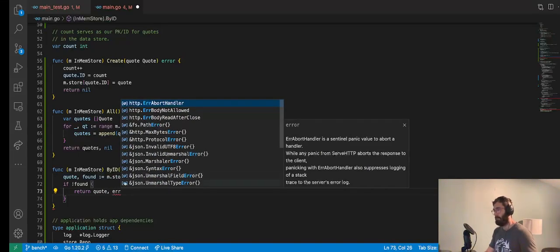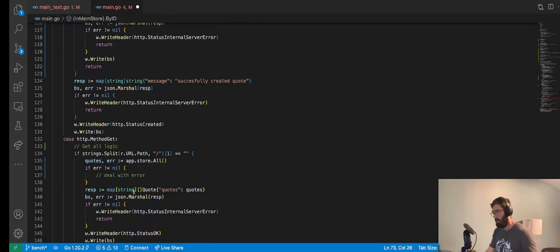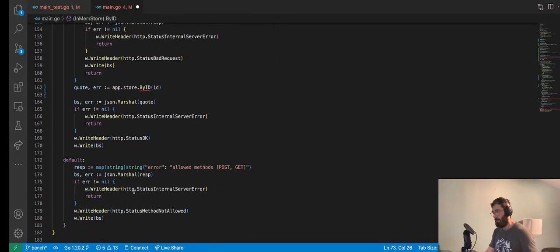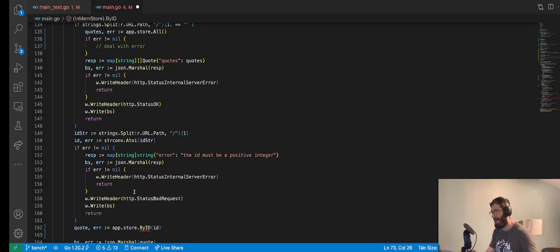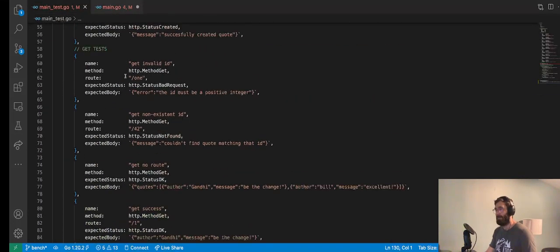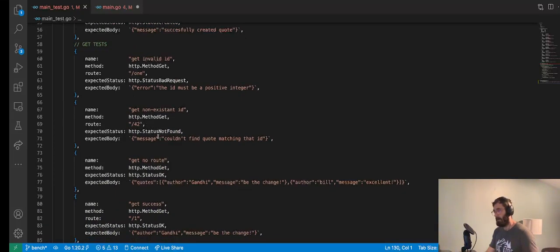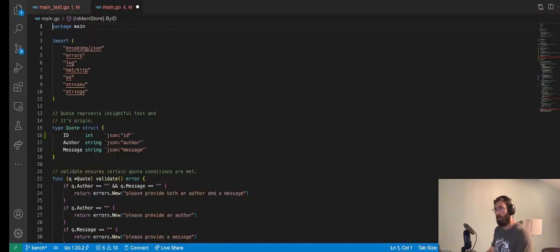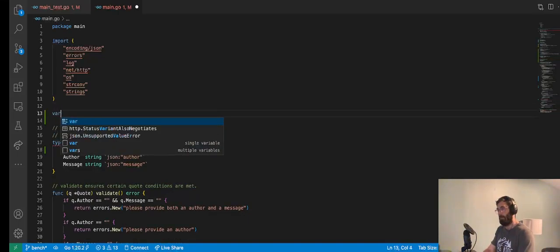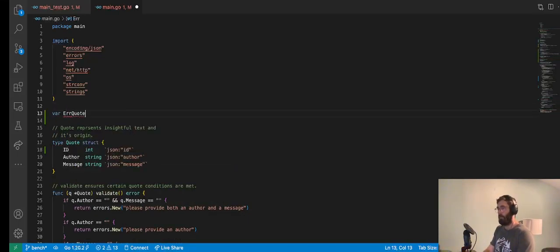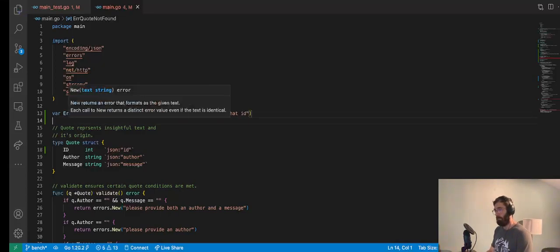We don't have any sentinel errors. Where are we actually saying not found? ID must be a positive integer. Oh, I deleted it. Well, our test has it, right? So let's go up to our test. Non-existent ID. Couldn't find quote matching that ID. Sure, that'll work. Use only the keys instead of the mouse. Let's come back over here up to the top. This is where I kind of like to put the sentinel errors. Error quote not found is equal to errors.New, pass in that cool string.